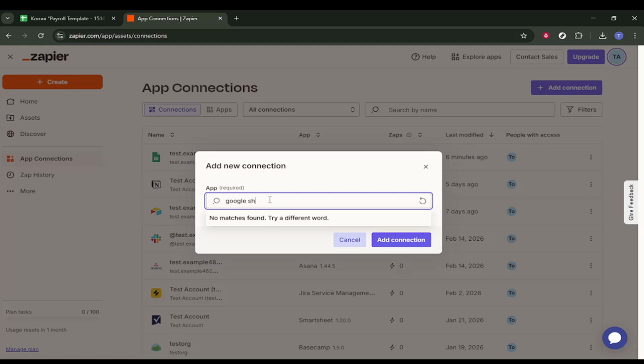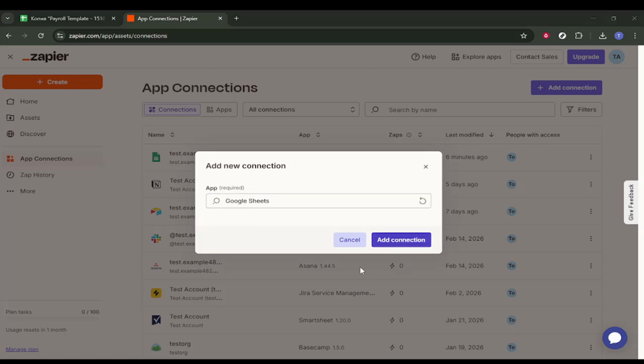A Google sign-in window will appear. Choose the Google account you want to connect. Make sure you select the account that owns or has access to the spreadsheets you plan to use with Zapier. When the permissions screen appears, review what Zapier is asking for. This access is required so Zapier can read from your drive and create or update rows in your spreadsheets.